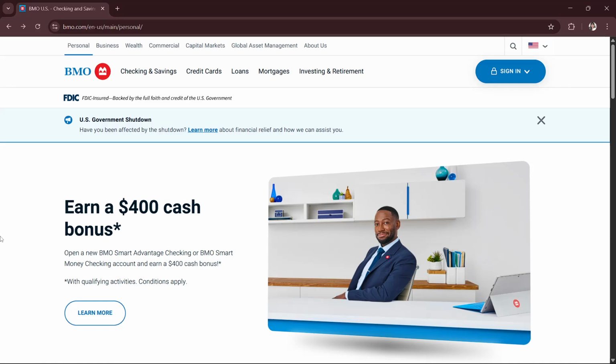So before starting, make sure that you have your BMO account or your debit card ready, and this will help you convert currency efficiently for travel or business needs.